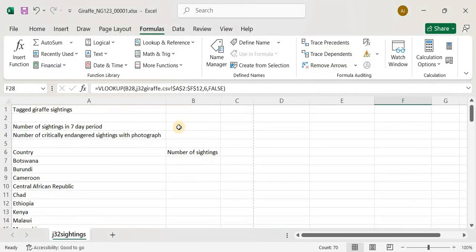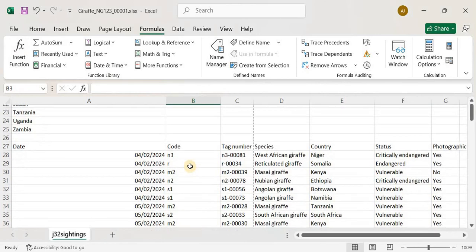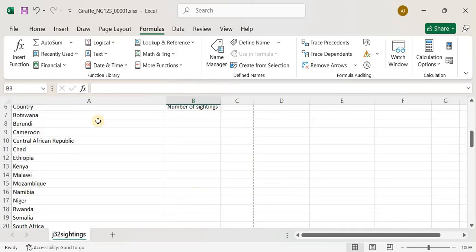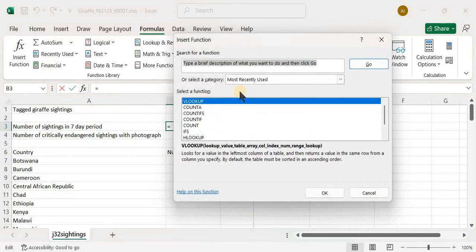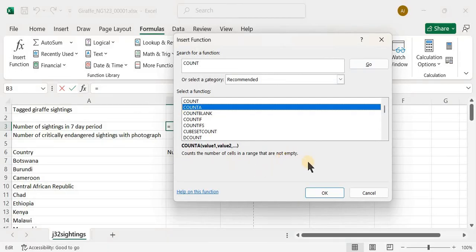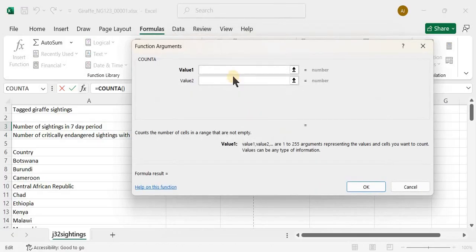So here I'm at cell B3. If we just use the COUNT function, it deals with numbers. But in this situation, I want a function that tells me any cell that is not empty, and that's the COUNTA function. Let me just type count. We have the different options. This one counts numbers. Here we have COUNTA, which counts the range that is not empty. That looks like the preferable one to use, so we go with that.